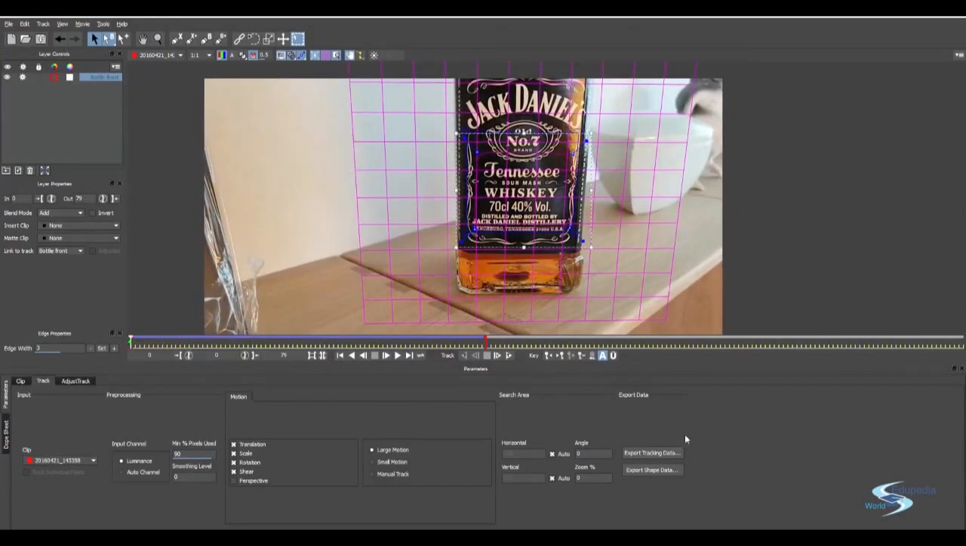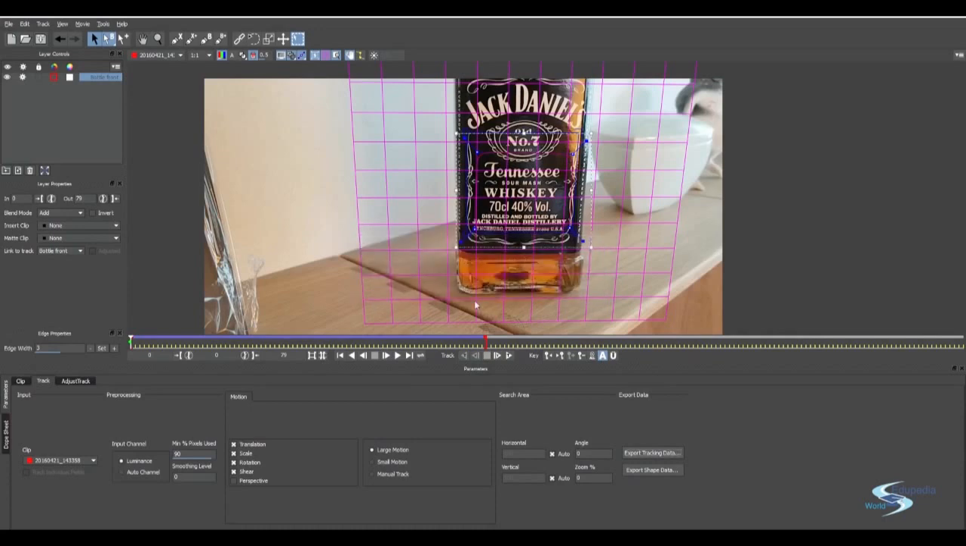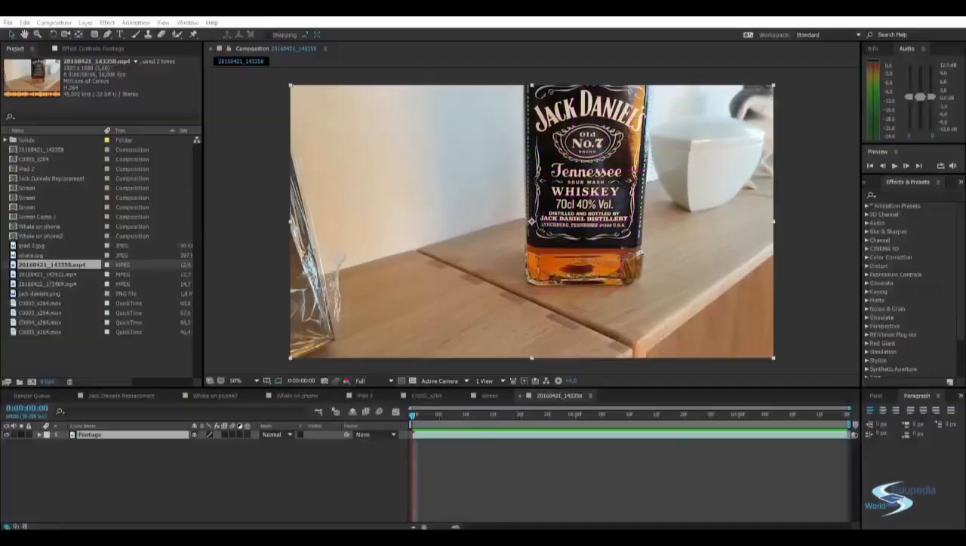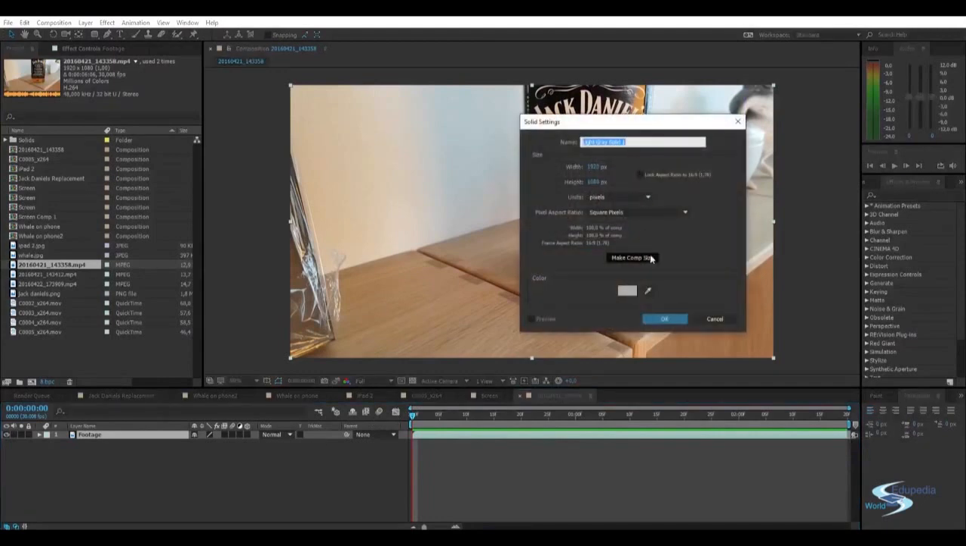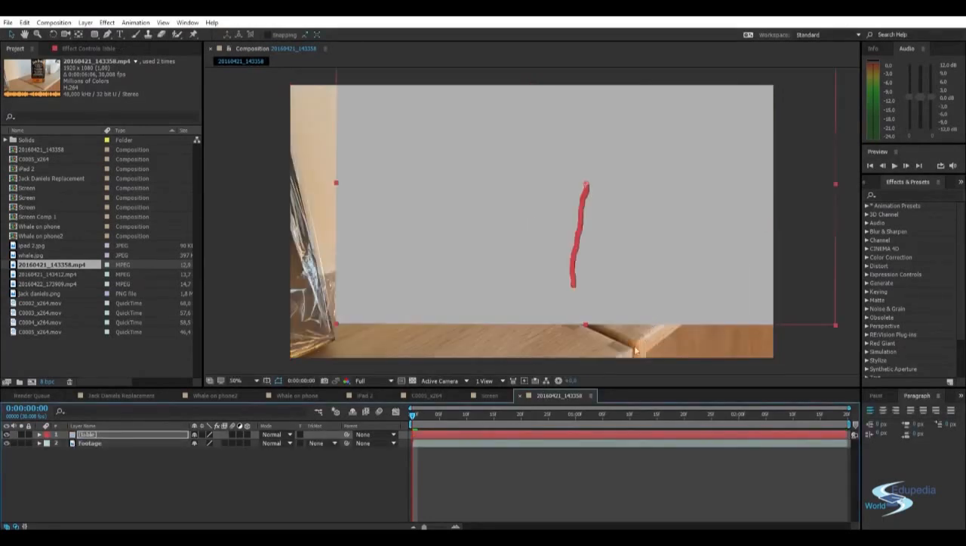So once again, we want to export the tracking data. Let's try using this one instead, where we have the position, scale, rotation, and just copy that to the clipboard while you're on the first frame. Go to After Effects, where we once again create a solid, call it label or something, and just paste.